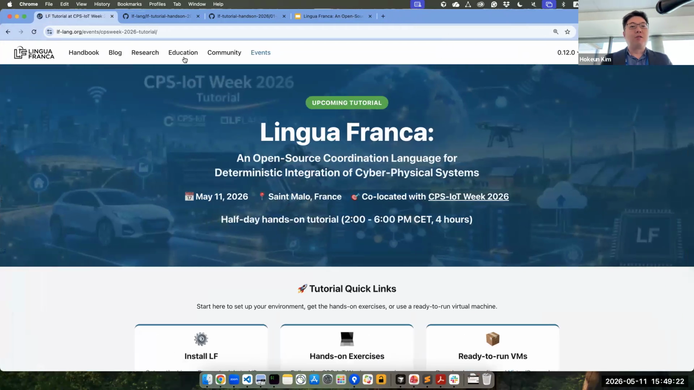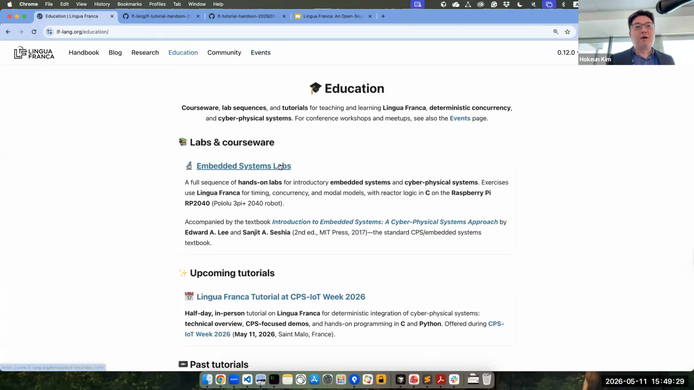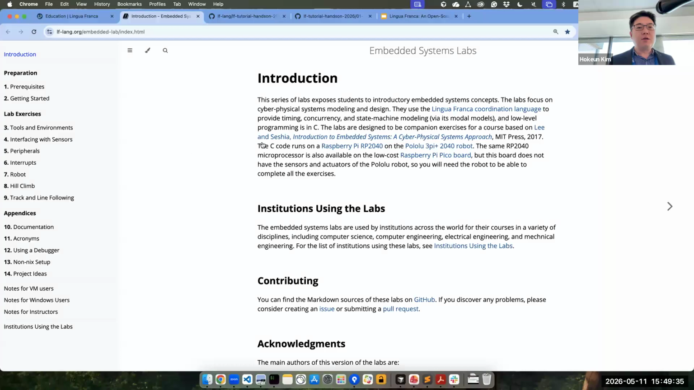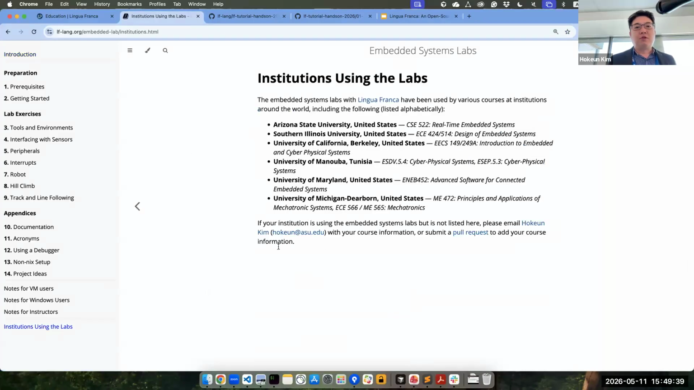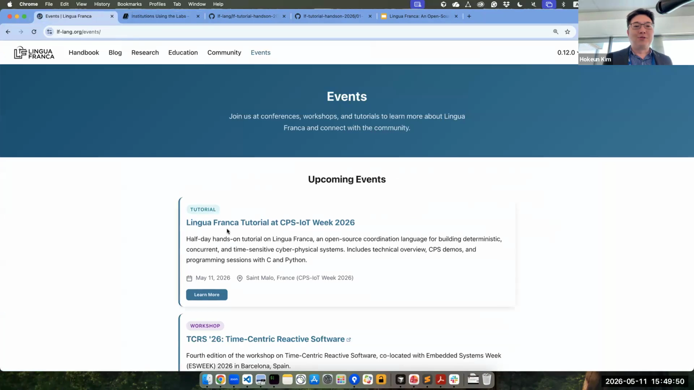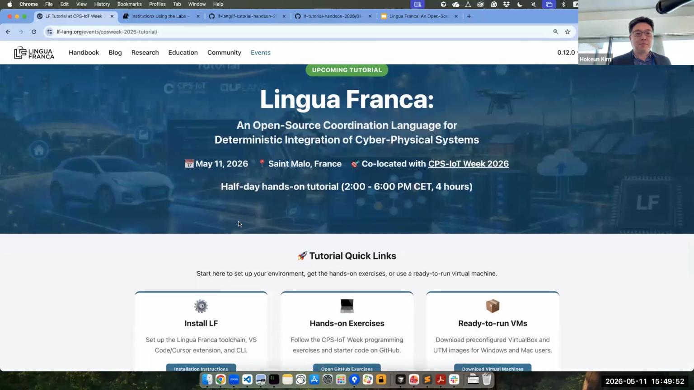Before that, I just wanted to briefly add to what Edward said earlier. We have educational materials using Lingua Franca and Pico 2040 here. It's called Embedded Systems Labs, and these labs are used by multiple universities, including Arizona State University, UC Berkeley, and University of Manova.